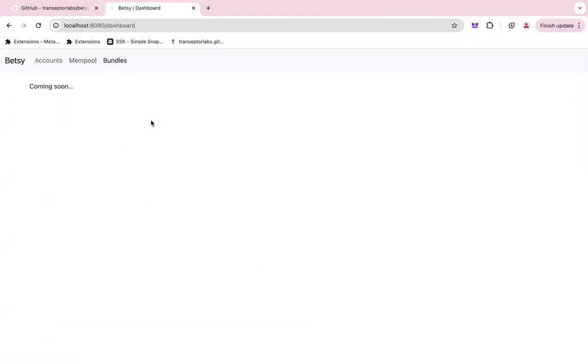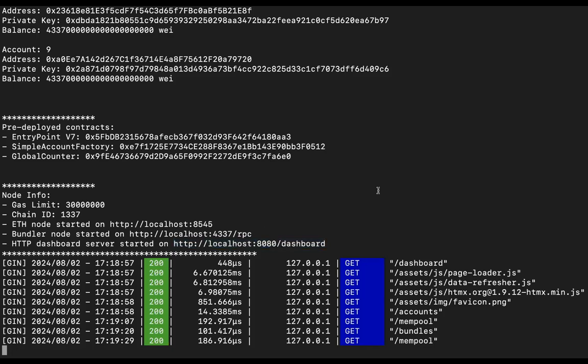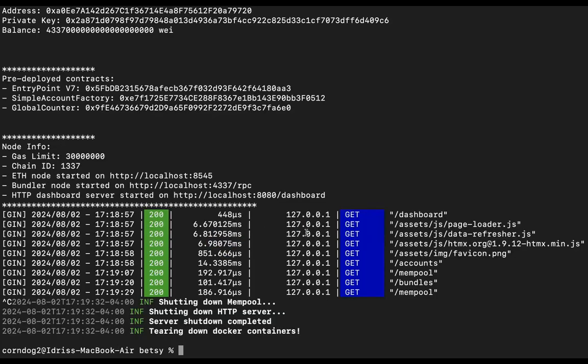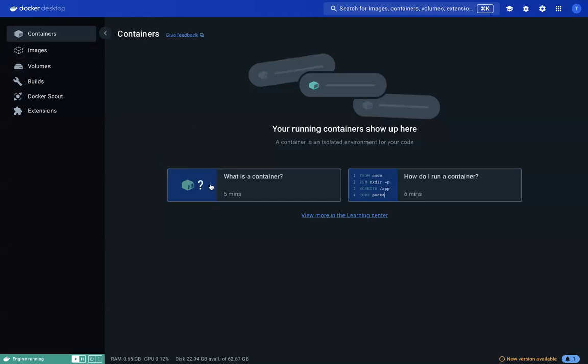The last thing we have here is a bundles page. After a bundler sends off its transaction, we'll be able to see the actual bundle here, which is a coming soon feature. We don't have that yet. And then to stop Betsy, all we have to do is stop here, and then Betsy will tear down all of the images that were started. And that is Betsy.